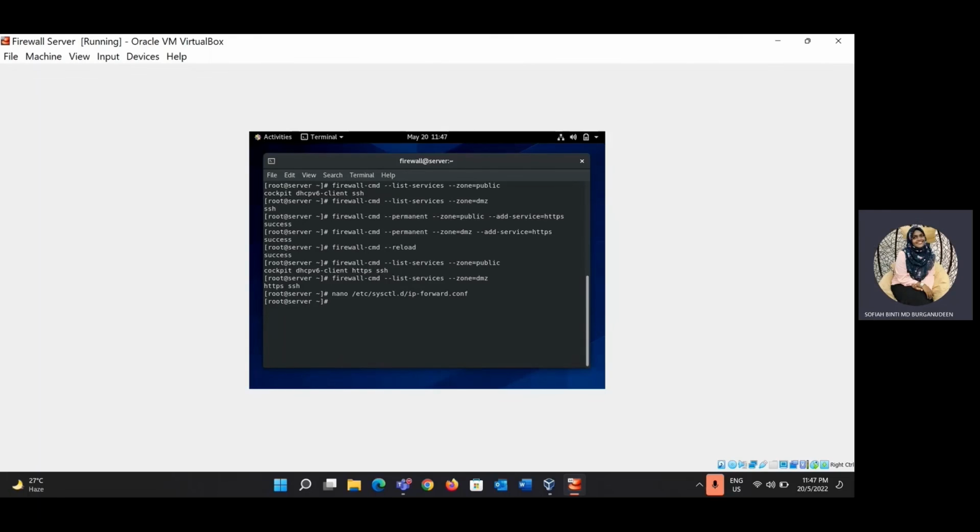Alright, now we want to check if the IP forwarding has been enabled. So we just type sysctl -w net.ipv4.ip_forward=1. Alright, so the added line is enabled. Alright, the firewall server configuration is complete.